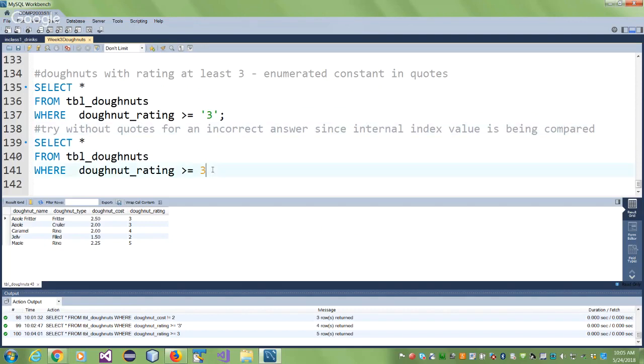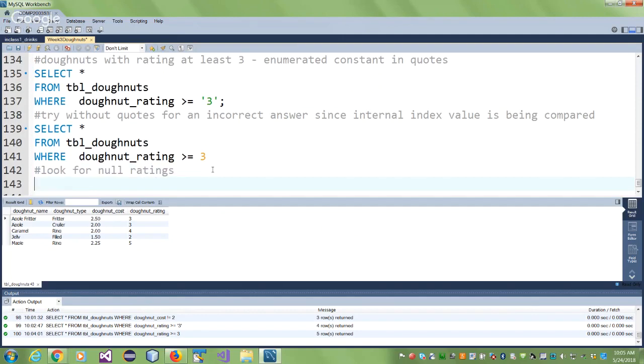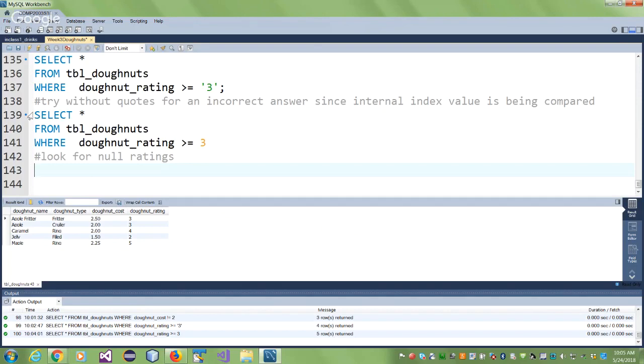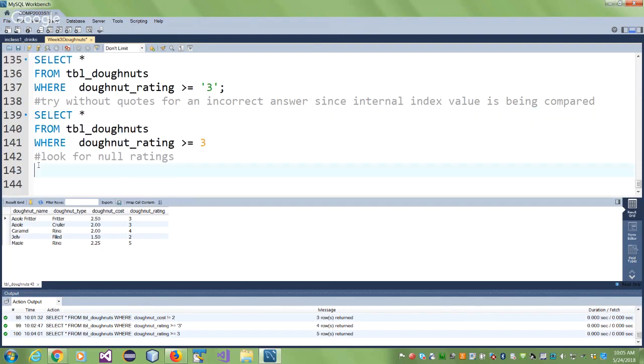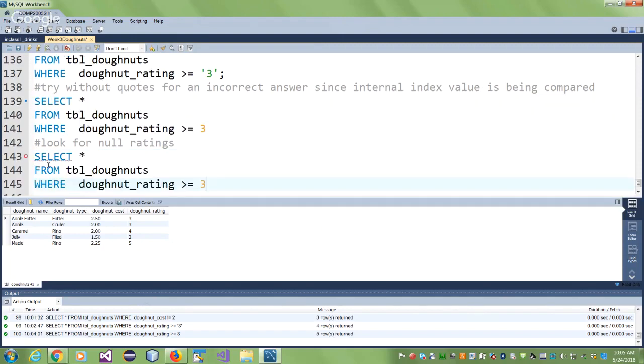Now, let's look for something. I want to compare null values. Compare or look for null ratings. So again, I want to take the rating, and I want to check with null.